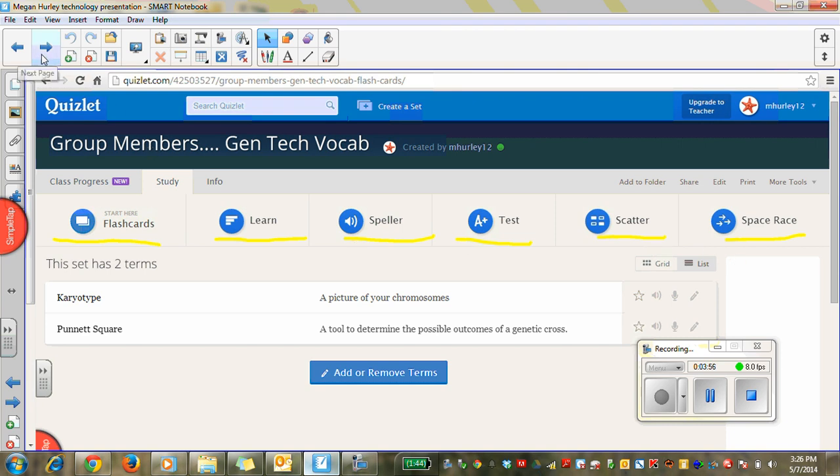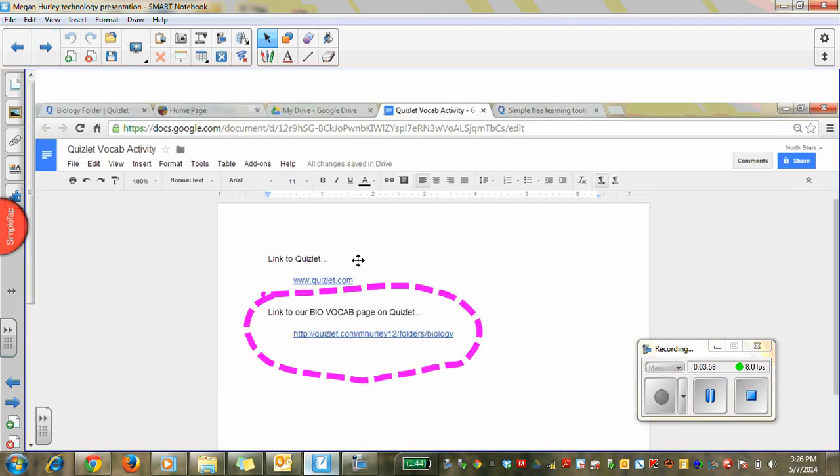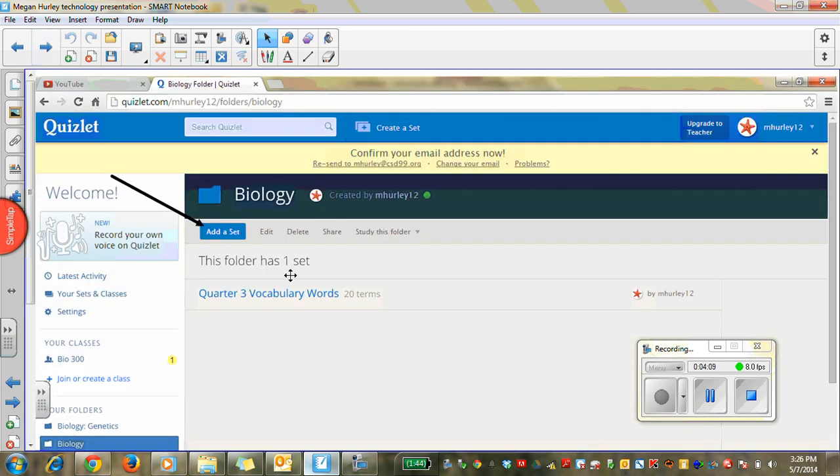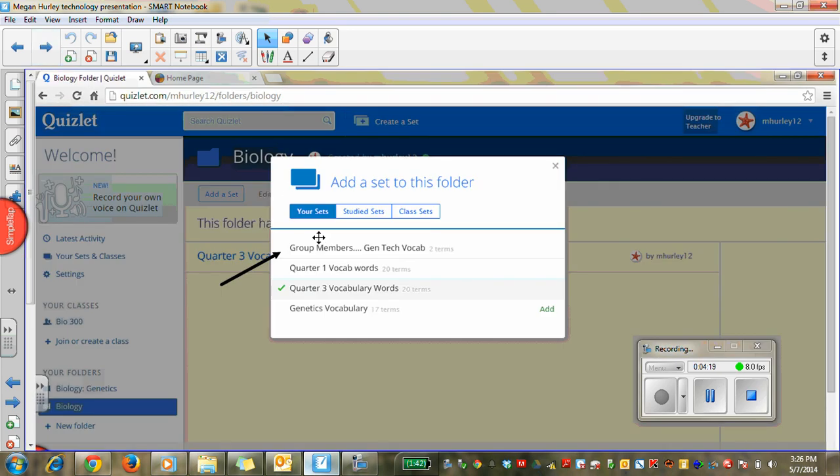When the students are done creating their Quizlets in their group, then they are to log on to our bio vocab page on Quizlet, where they can actually upload their set of words that they made. And here is the link that would take us to the bio vocab website, and then this button here, add a set, all you'd have to do is press that button, and then you're able to select one of your sets that you have made to add to this class set.